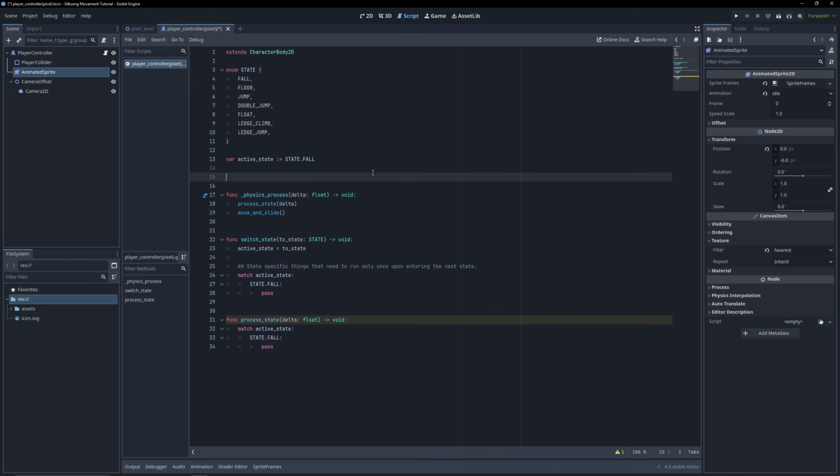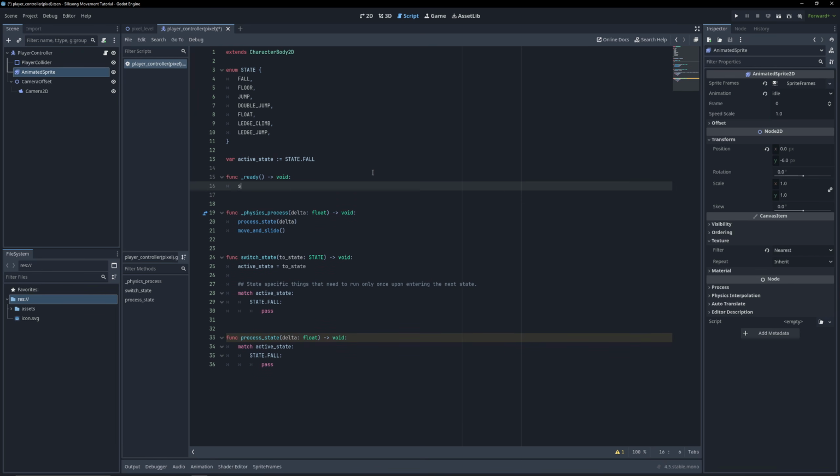Lastly, in the ready function, we want to call this switch state function using the active state as a parameter. This may seem redundant, but it will help us properly initialize the start state, whatever that start state may be. And with that, our simple state machine is already in place. Now we can go to the next phase, which is writing the states.